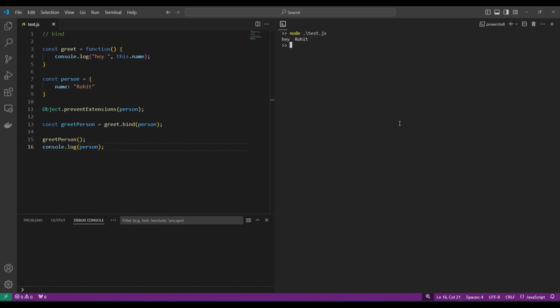We should also check the person object. Let's print the person object and see. Yeah, see, it is intact, right? We are not adding anything, and nothing is getting added implicitly by the bind method. That's fine. So that is one of the use cases for the bind method.